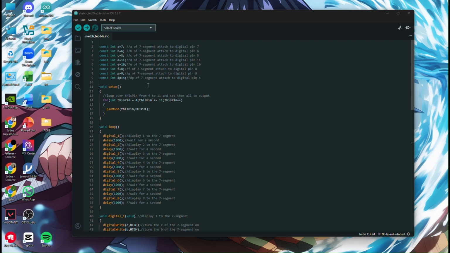We need to create or declare the variables like A, B, C, D, E, F, G, and DP, which is the decimal point, and assign those digital pins, like 7, 6, 5, etc., that are connected to our Arduino.